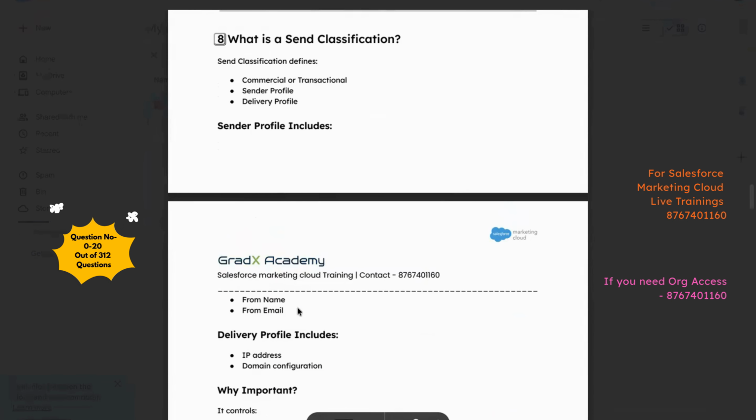Next is, what is the send classification? Send classification defines the rules governing an email send. It determines whether the email is commercial or transactional, which sender profile to use, and which delivery profile to use. If we think of the send classification, it consists of three things, right? It has a sender profile. Sender profile means it has a from email and from name configured.